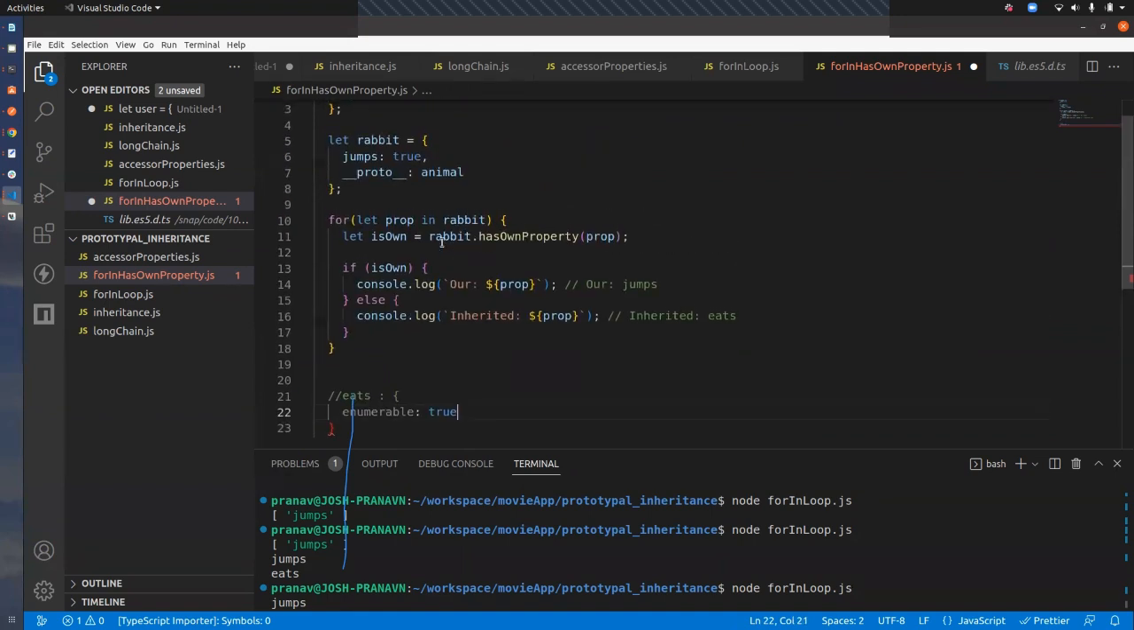So by default, when we inherit properties from our parents or other objects, the enumerable flag is true for those, and that is why all those properties appear inside the for-in loop. I hope that is clear.